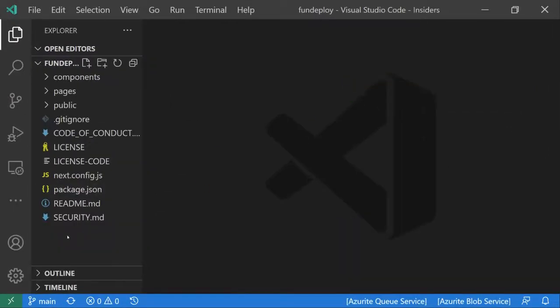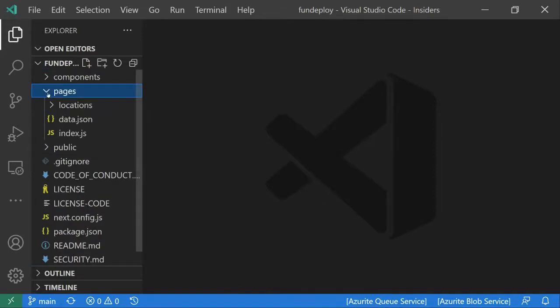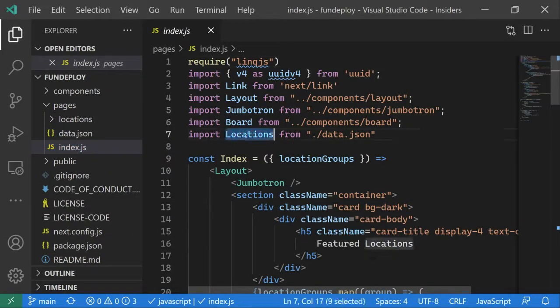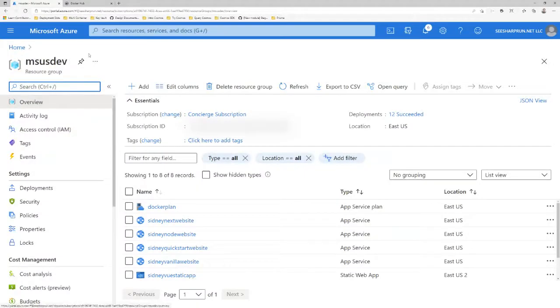And the cool thing about my Next.js app is that if I go to the pages, I see that for my index page, it actually loads data from a data.json file. That's how it gets its locations array. And this is where the location data for our Next.js app is shown.